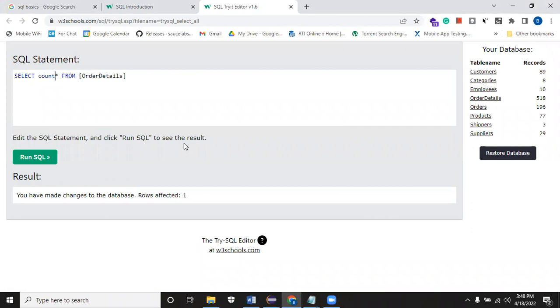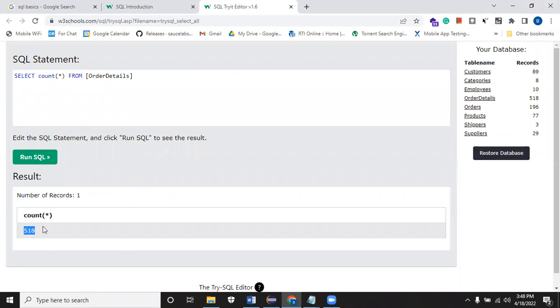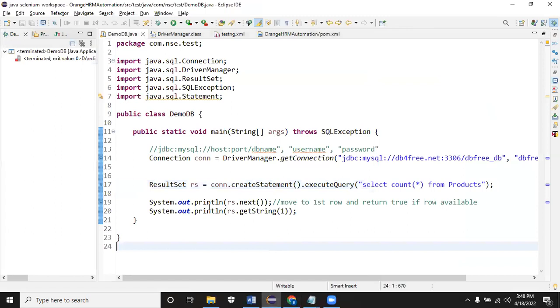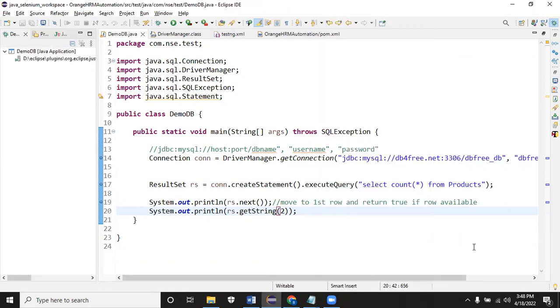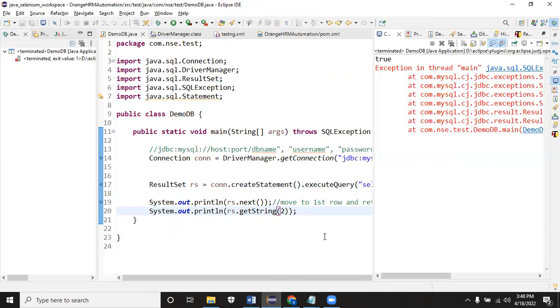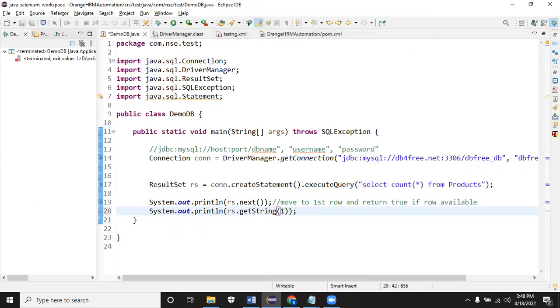Count of star is an aggregate function which will give you one particular row, one cell, and it will give you 580. To read that particular row, first I have to run that. After running it, you can see rs.next. It will go for the first row. First time when you call this, it will go for the first row. In the first row, I'm getting the first cell value, but there will be only one column in that case. If I give 2 and all, it won't be there, so it should be throwing an error right now. Okay, you can see the first row.